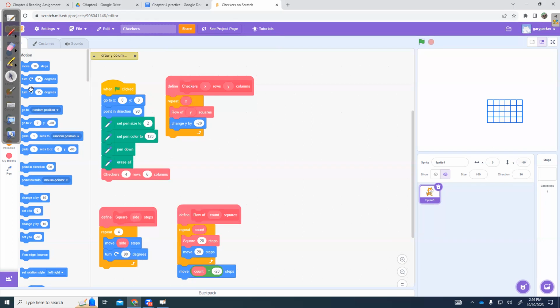So what's going on here? When I click the flag, the sprite, which is the cat, who is currently not being shown, we've got the invisible eye crossed out there, points in direction 90, sets the pen size to 2, pen color set to 120, puts the pen down, erases everything if there was anything on the screen, and then calls checkers 4 rows, 6 columns.